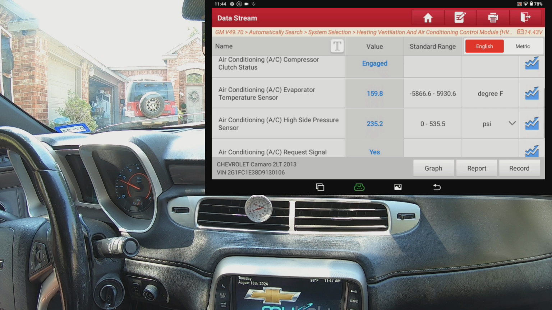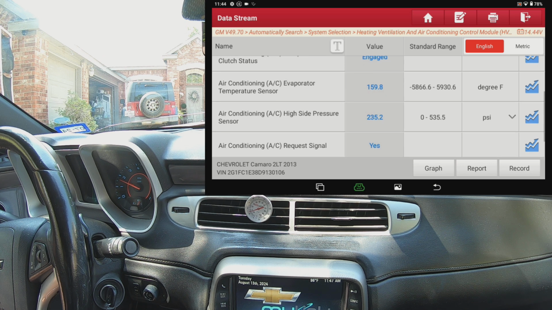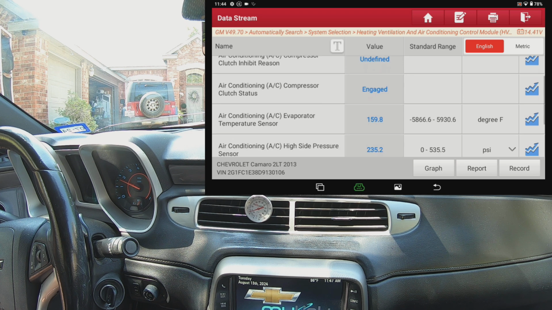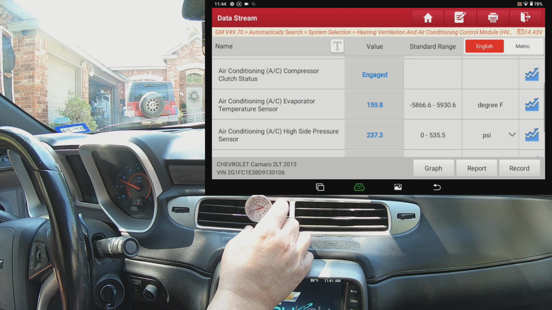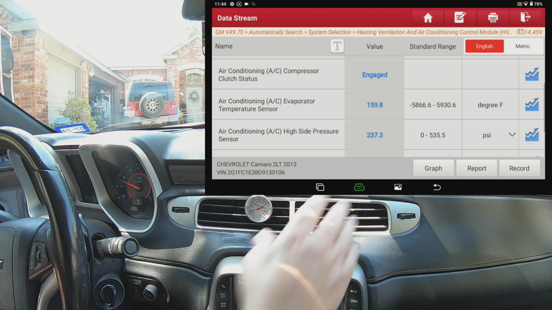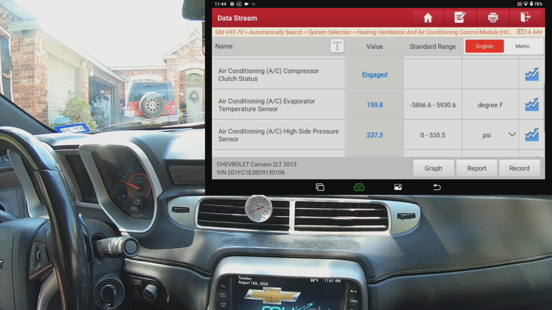High side pressure still looking good. We're down to 159 on the scan tool. You can see that the compressor is still engaged. It has not cycled off. We're coming down, getting close to about 25 degrees. I still feel air coming out. Now, if you're having this problem, one thing you can do is turn your blower on high and get air flowing through the evaporator even faster, and that'll prevent it from freezing up as quickly. It could actually prevent it from freezing up, period.